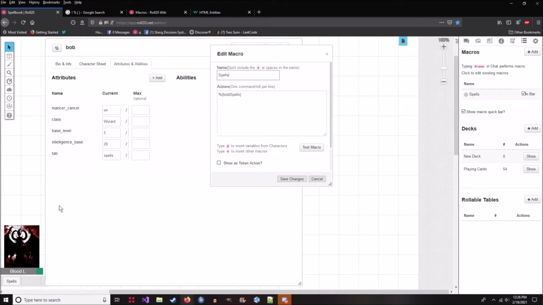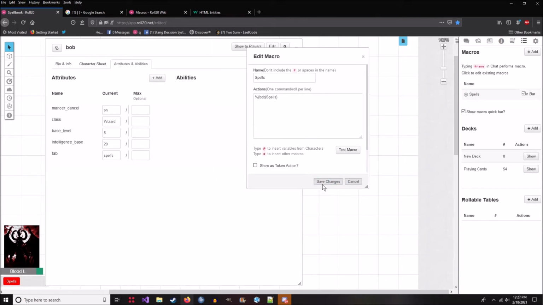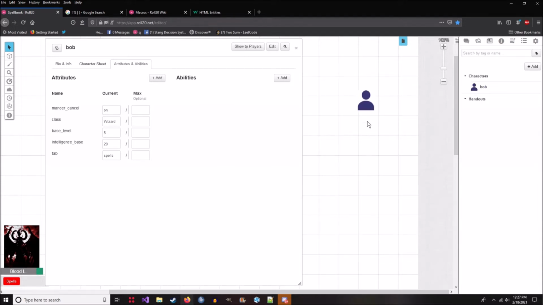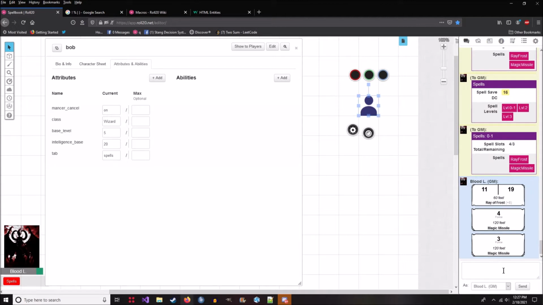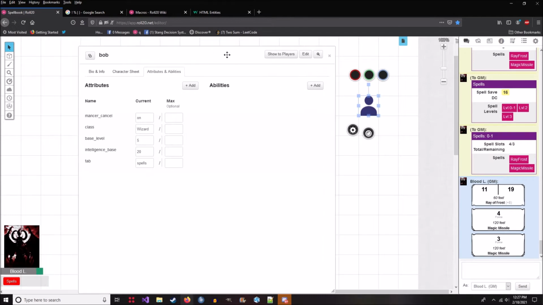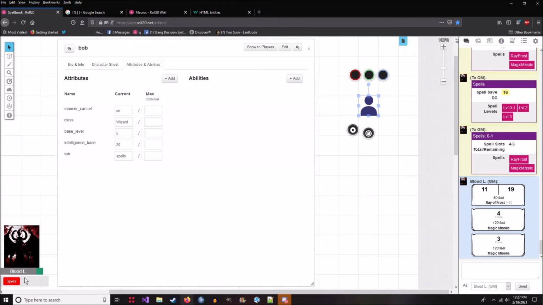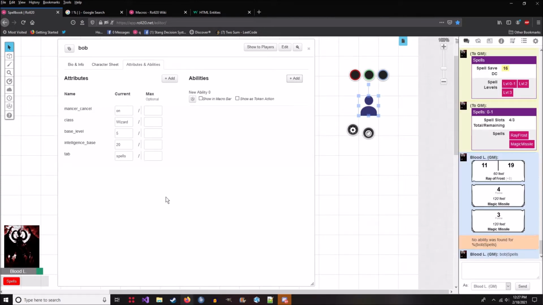You can even right click and then change the color here to make it a little fancy. This is referencing the macro spells that is within the character sheet Bob. Currently we don't have a macro, so when I cast, I hit the macro spells, it's going to be like, I don't know what you're talking about, because it's not referencing anything. So first things first, we need to create the top level spells.